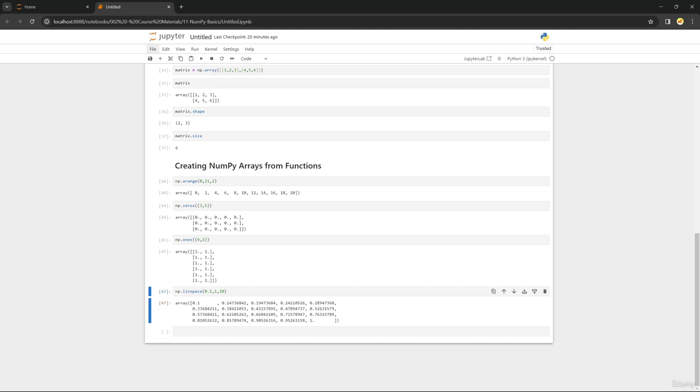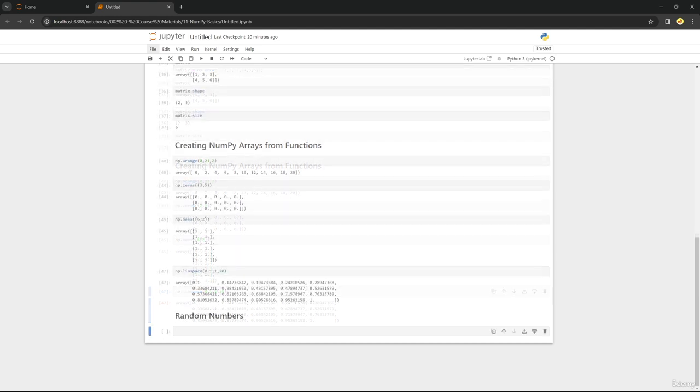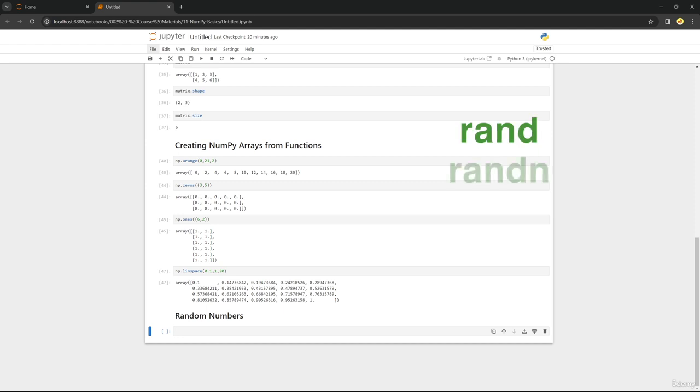Next, we'll move on to looking at how to create random numbers inside of NumPy. There's a couple of different ways to do this, but we'll look at the 3 main and most common functions, which are rand, randn, and randint. Starting with rand, this function creates an array of a given shape and then populates it with random numbers from 0 to 1 that have a uniform distribution.